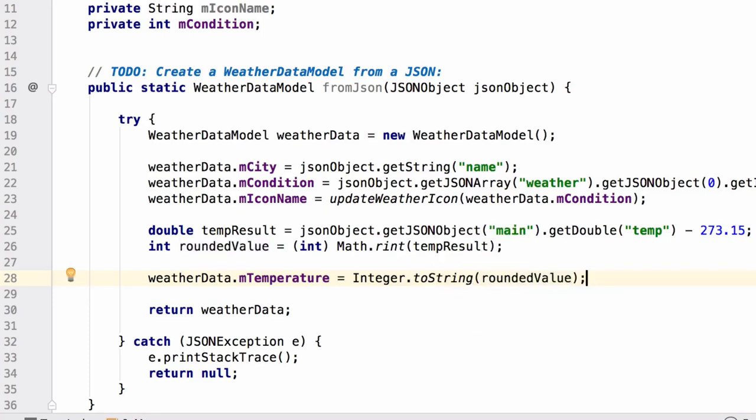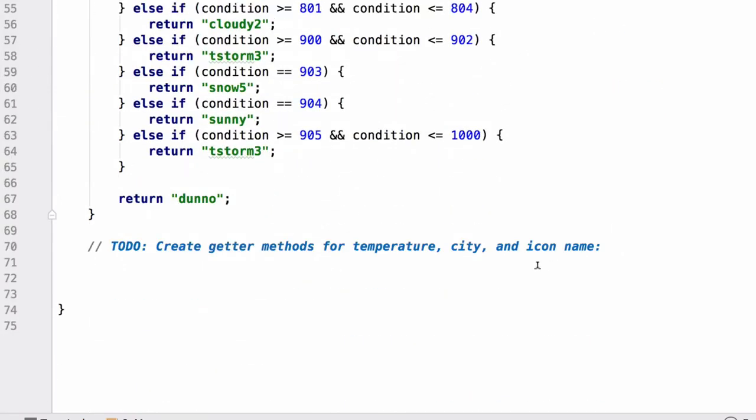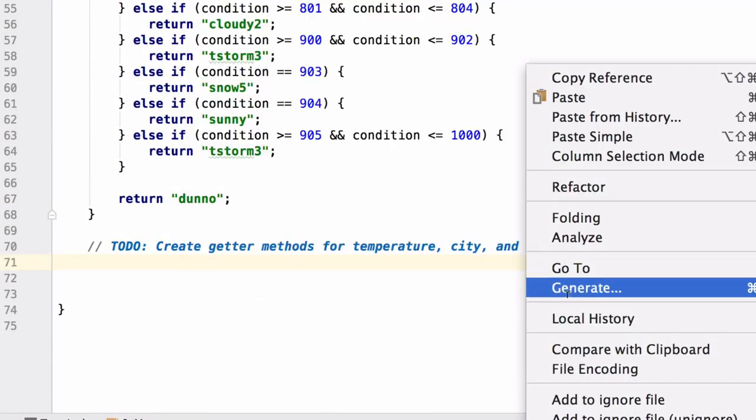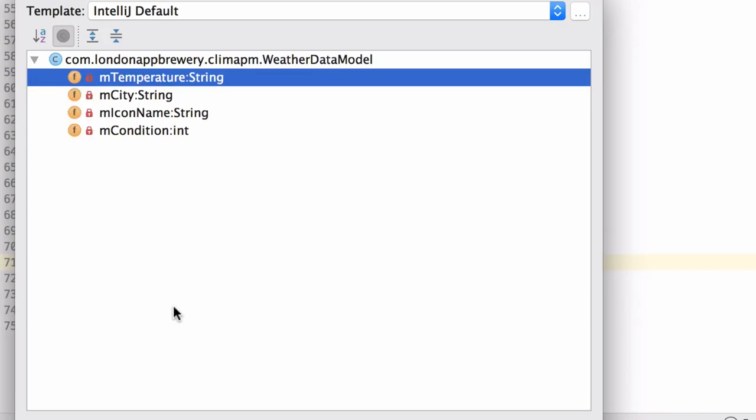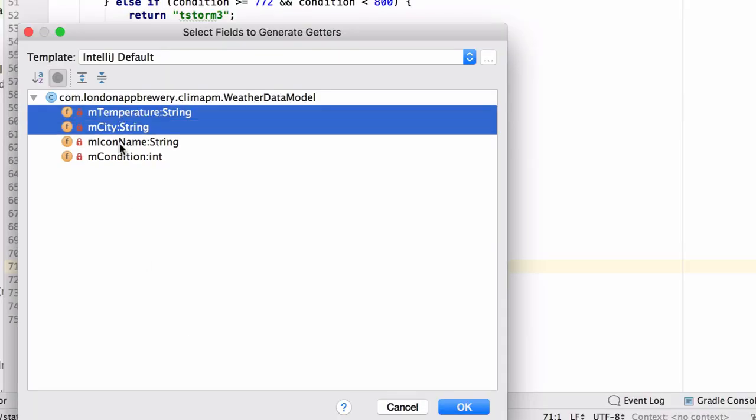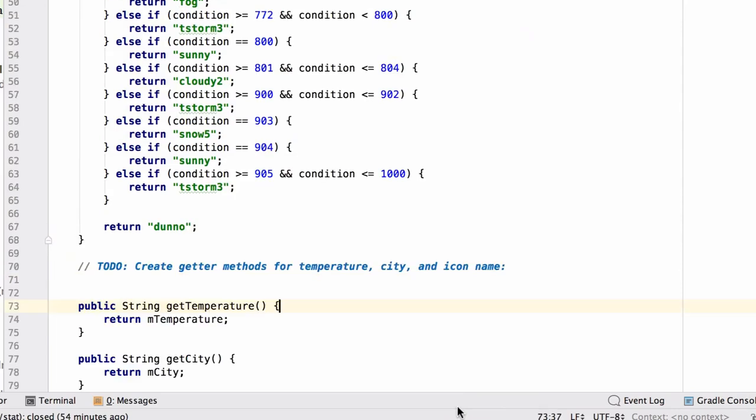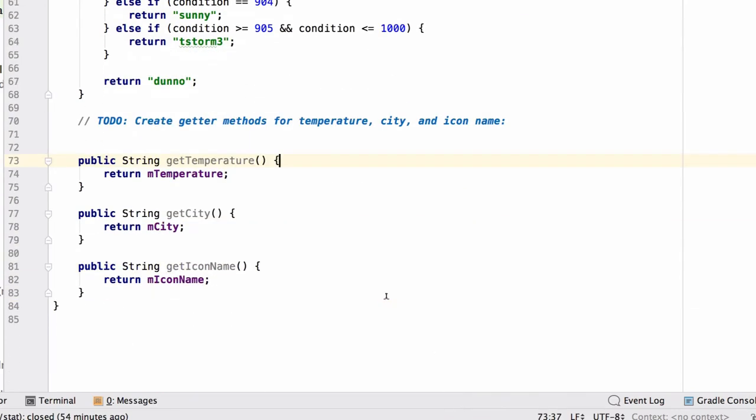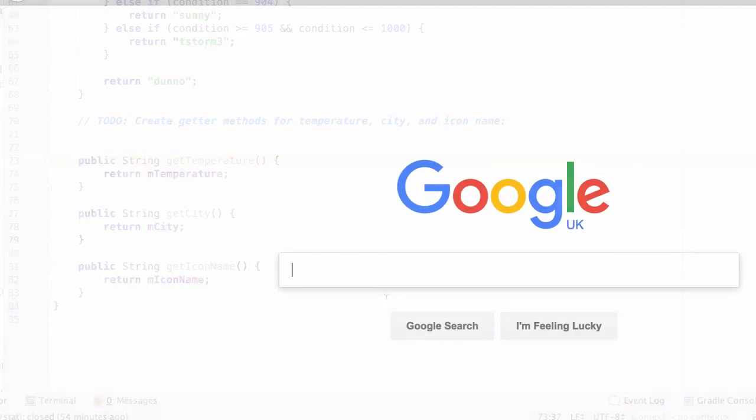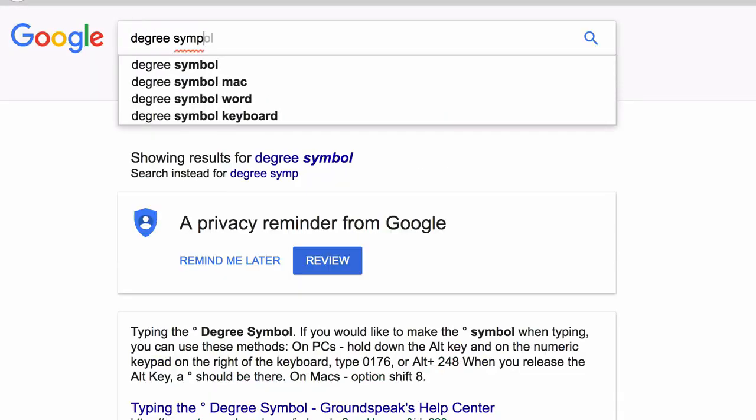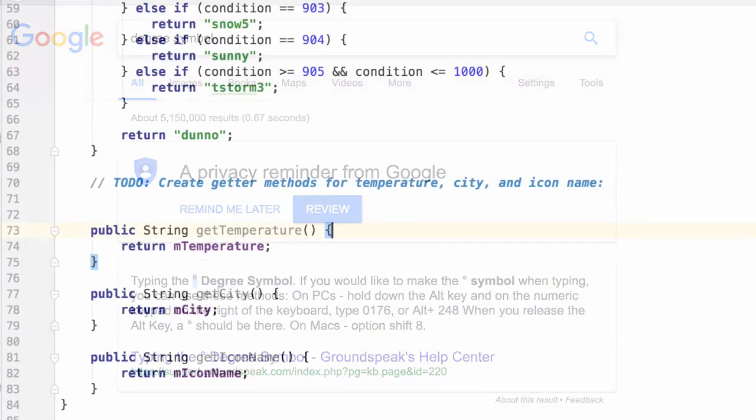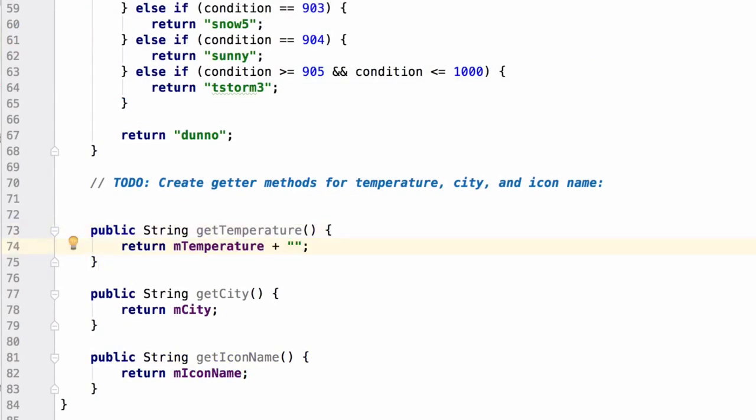Now we're almost done. All we need is a way of accessing the private variables of mTemperature, mCity, and mIconName. For this, we'll use Android Studio to generate some getter methods. Right-click below the last two and select Generate. Highlight the mTemperature, mCity, and mIconName, but don't select mCondition, and click OK. Inside the getter method for the temperature, append a degree symbol. Now you won't find the symbol on your keyboard, and you probably don't know the shortcut in order to type it, so just copy and paste it from Google. Fantastic. Now we're in a position to parse the relevant data from OpenWeatherMap's JSON.